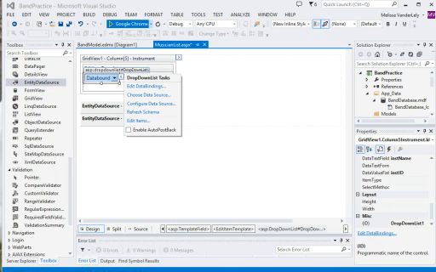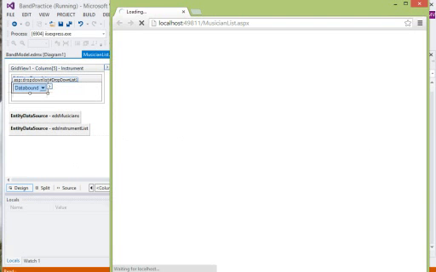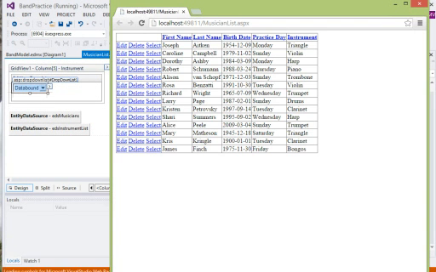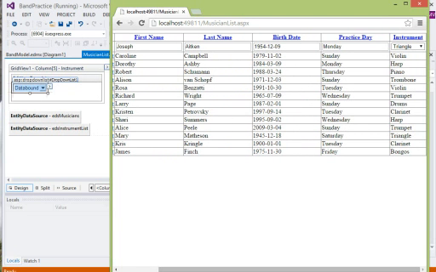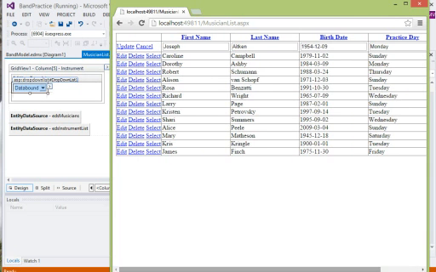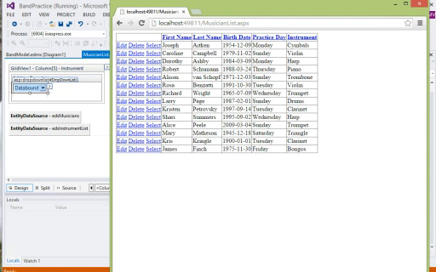We'll run our project and make sure that our dropdown is working correctly. So here's our grid view. When we go into edit mode, you'll see if we scroll to the right that now we have a drop-down of instrument selections, and we can choose an instrument from the table. When we click Update, our new instrument is appearing in the list.